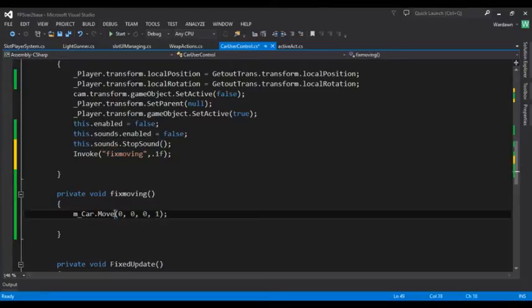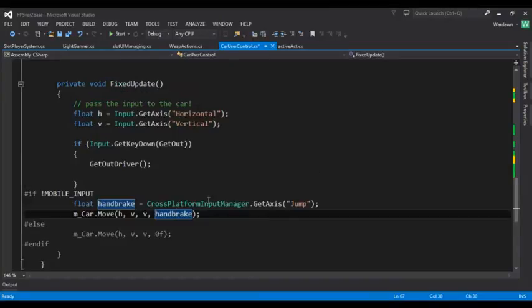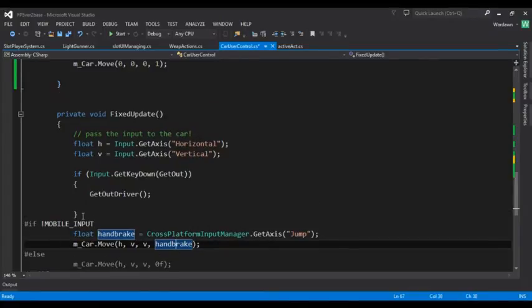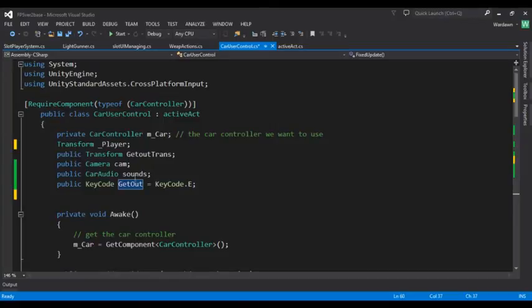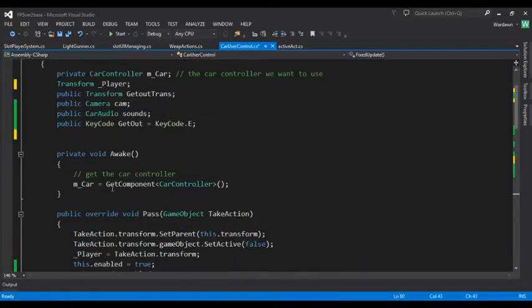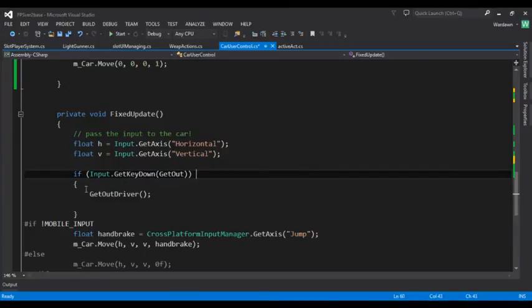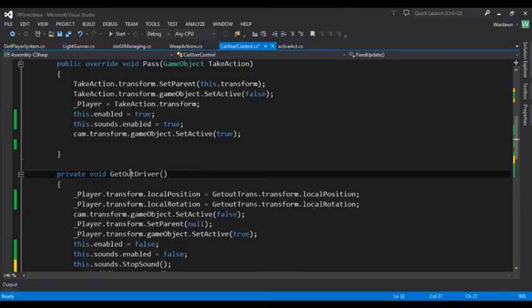And I do car.Move(0,0,0,1). This last one is for the handbrake. Handbrake. It tells the car to stop. Okay? And this is a basic Unity function. This is already in here. But this is not. I do Input.GetKeyDown so we can use a KeyCode up here. You don't have to do this. You can use Input.GetButtonDown and then do the string-based approach. But I want the KeyCode because I can change it in the inspector. It's really nice and user friendly in the inspector, and that's the reason why I use it. And we just call the GetOutOfDriver function, which is this.